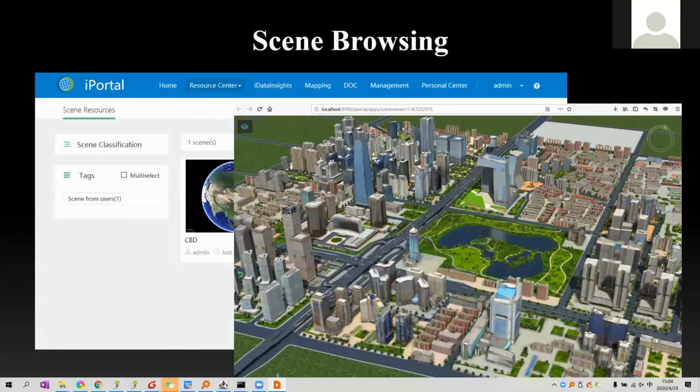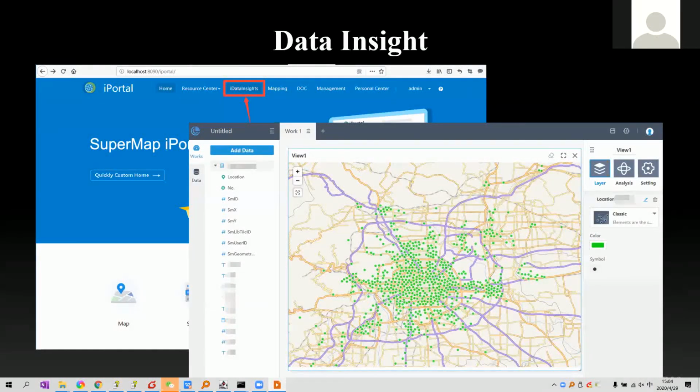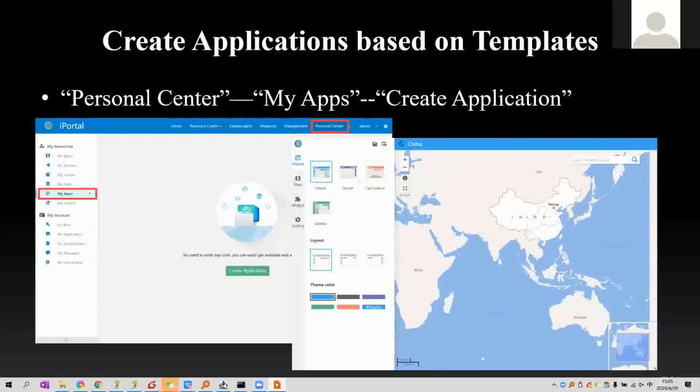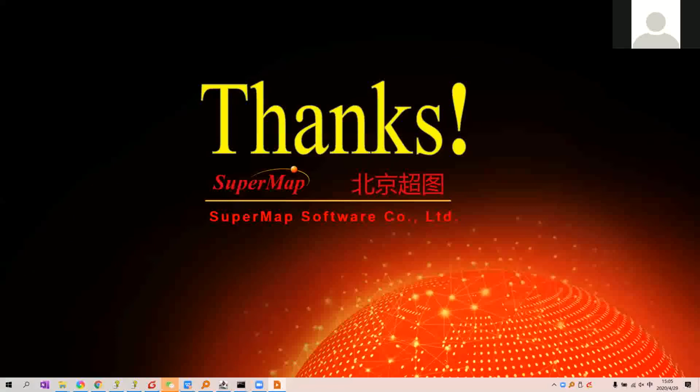And also scene browsing, we can browse the 3D scene on the web. And data insights is a function that can help us do online spatial analysis. Also, based on the map and the results of the analysis, we can create some reports based on those insights. Okay, and the map app builder can help us build our own web app in some very easy steps. So thanks, and this is the overview of SuperMap iPortal.